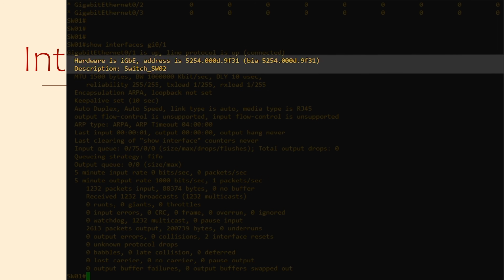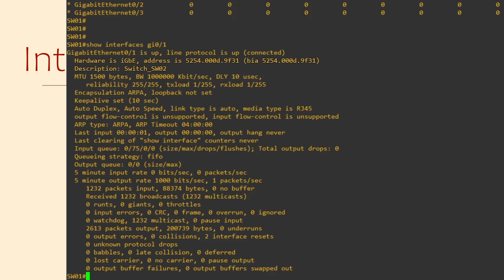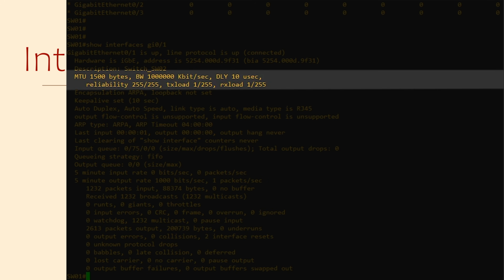On the next two lines, we can see the interface type, such as Gigabit Ethernet, the MAC address and burned-in address, and the description. The following two show us the MTU of this interface, as we discussed earlier, the bandwidth of this interface in kilobits per second, so 1 million would be 1 gig, and then reliability, TX load, and RX load. These are values out of 255, which sounds weird, but it's just because it's an 8-bit number. Reliability refers to how many packets this interface is dropping. We want this number to be 255, which means it's 100% reliable.